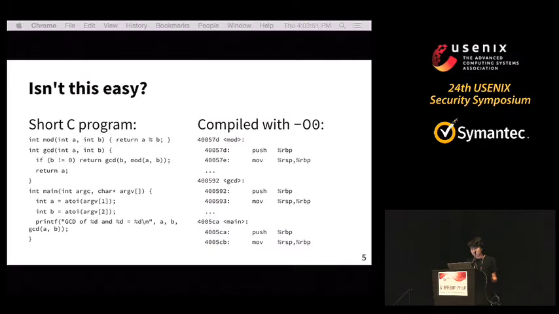But you might still think, how hard can this problem be? Let's take this short C program as an example. On the left of the slide, it computes the greatest common divisor of 2 numbers using Euclid's algorithm. And when you compile this without any optimizations turned on, GCC produces the code that you see on the right. These are snippets of the 3 functions present in the binary.